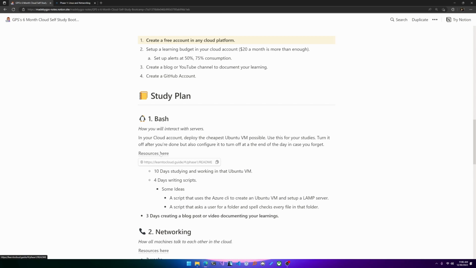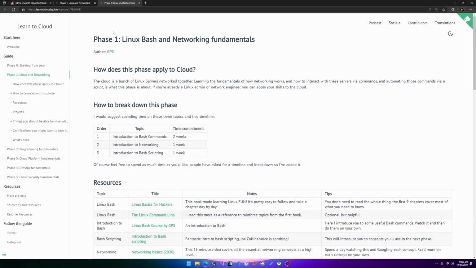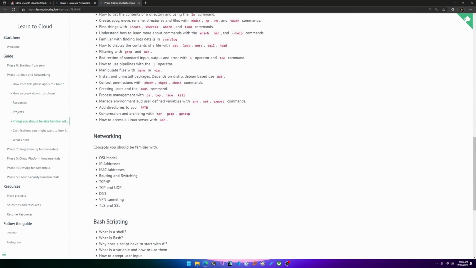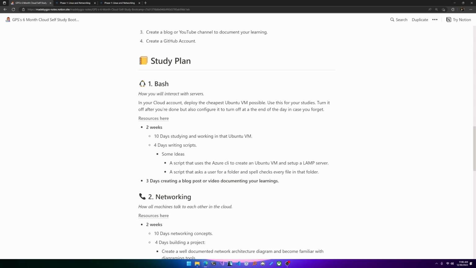There's a bunch of resources here. And like I mentioned, these will build off Learn to Cloud. So if we click on the first resource here, it just brings you to Linux Bash and Networking Fundamentals. It gives you resources, projects, commands you should be familiar with, maybe certifications that you might be interested in. But again, the study plan, the bootcamp plan, is more so just a high-level outline so you can reference it as often as you'd like.